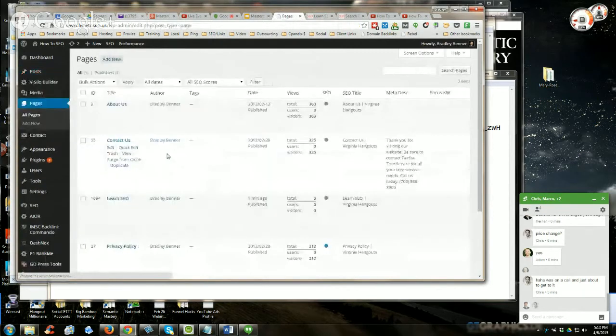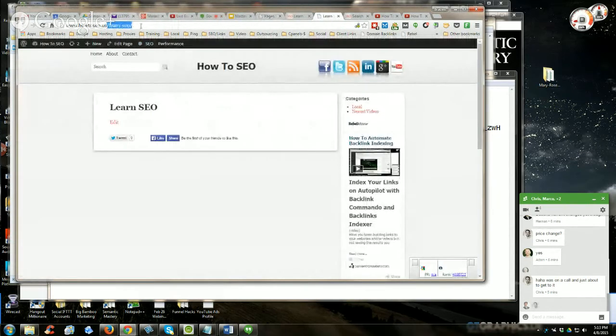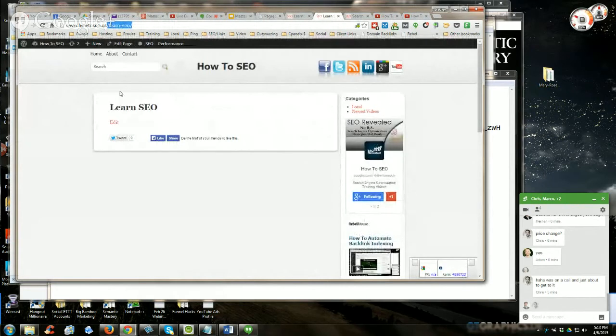If we go over to All Pages, and Learn SEO is the one that we just made. If we open this up over here, you see we have Learn SEO here, but there's no category in the slug, because we don't want that. We want to direct all that link juice back to this page, okay?